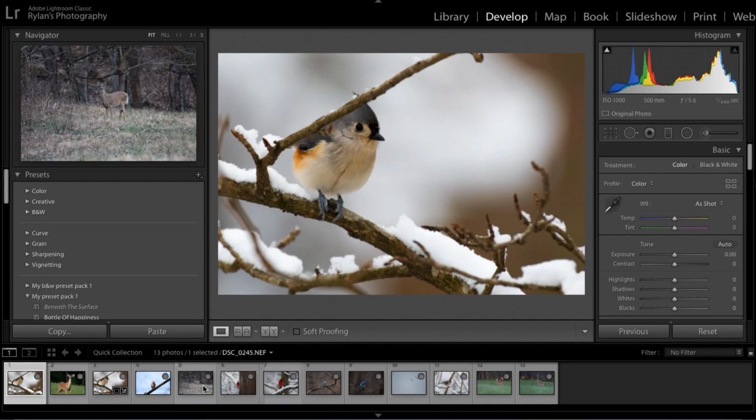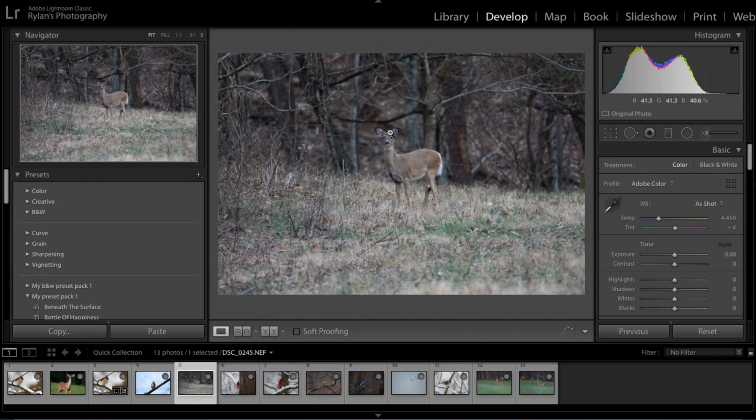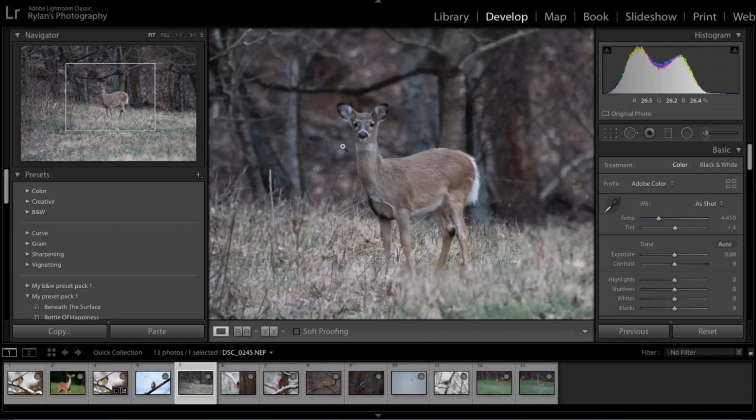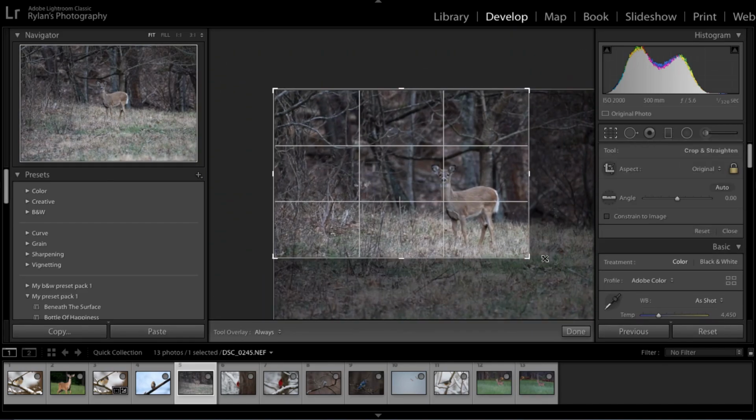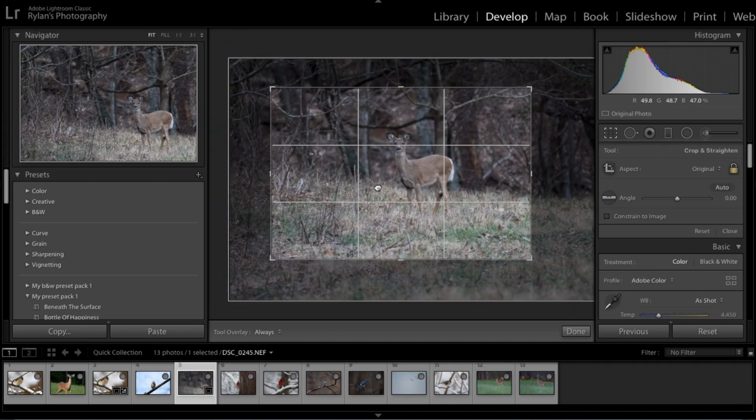So here we are yet again back in Lightroom, and now I'm going to edit this deer photo. It was taken back in, I believe, December. I think a little before Christmas, so this is around Christmas time when this was taken.